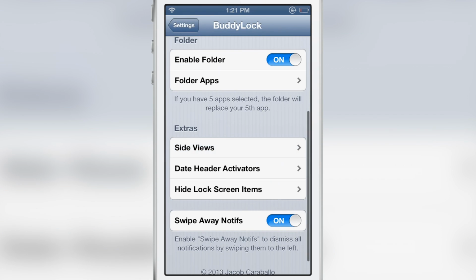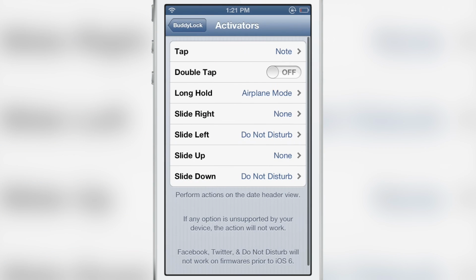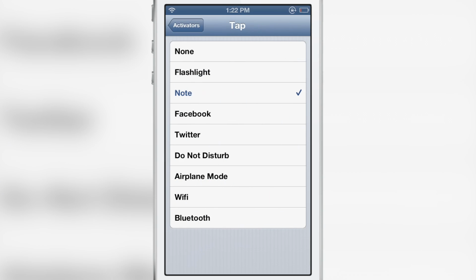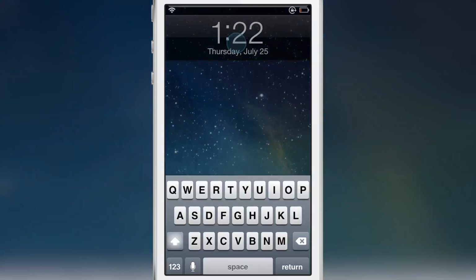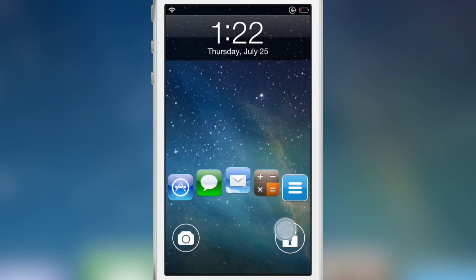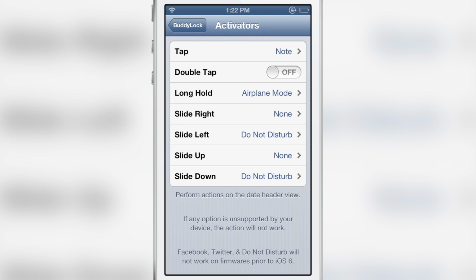Okay, so let's talk about something else here. How about the date header activators? Now, this is just over the top. I mean, this tweak has so many different features. I'm going to show you what this can do. If you tap on the date, give me 1 second, it can compose a new note, as you saw there. So I just tapped on the date, compose a new note just like that.